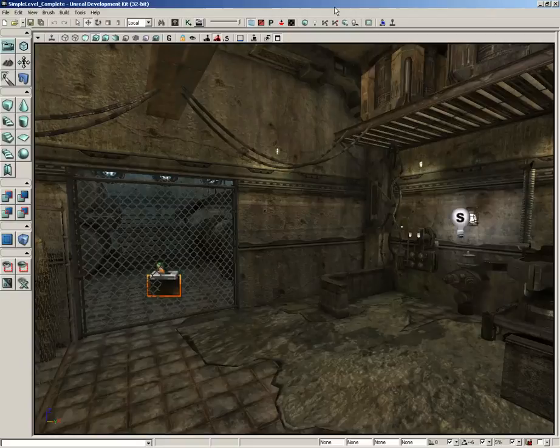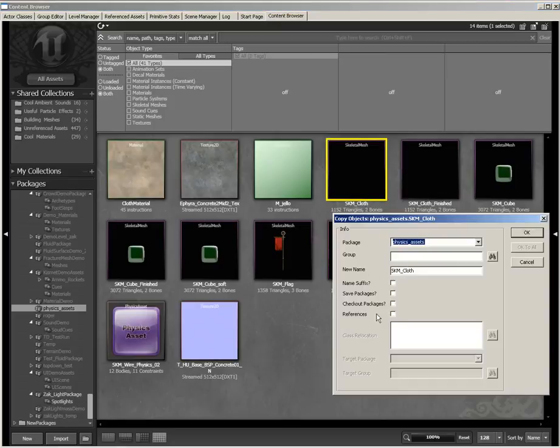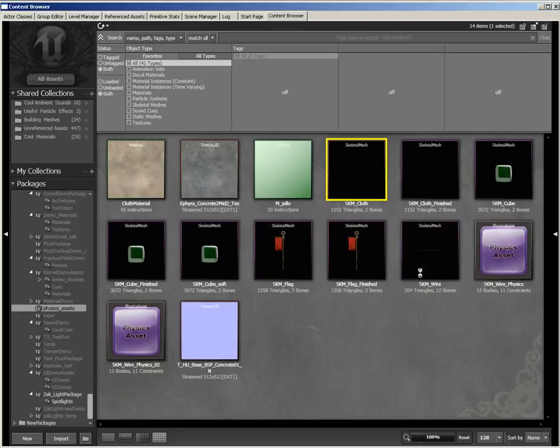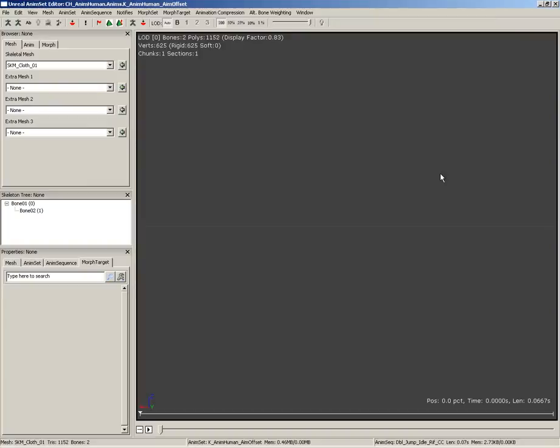In this video, I'm going to show you how to set up a cloth object from a skeletal mesh. Let's start off in the content browser, and you see SKM cloth. Now, I don't want to change anything about the original mesh here, so I'm just going to right-click and create a copy, which I'll call SKM_cloth_01. Click OK. Now, let's double-click on this new skeletal mesh, and this will take us into the AnimSet editor.